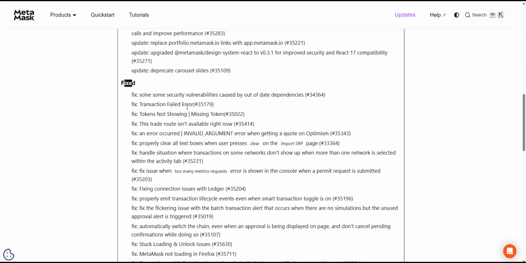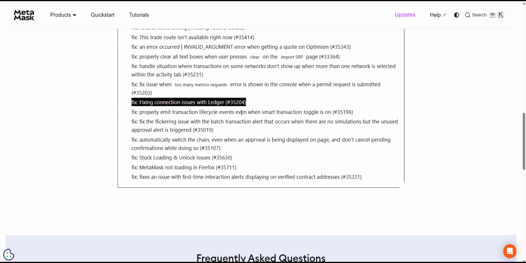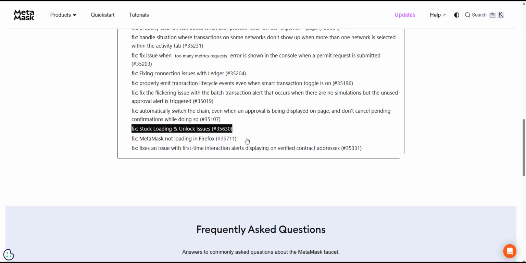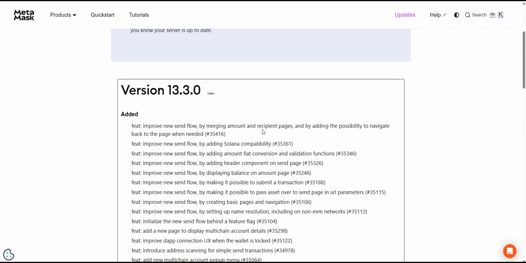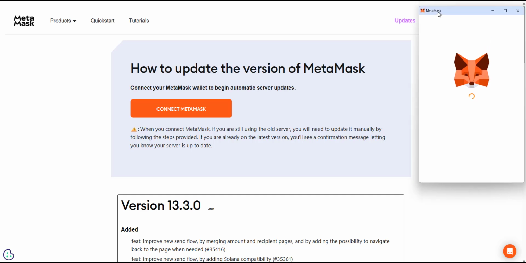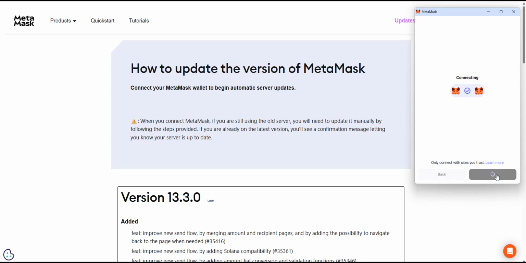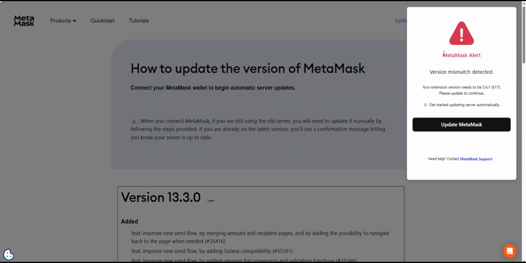Now, I used an older MetaMask in my Opera browser just for this tutorial. When I connected my MetaMask, an alert message appeared. So now I'll click Update and continue.